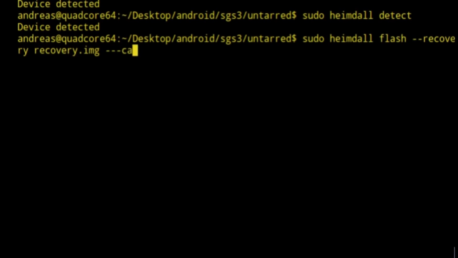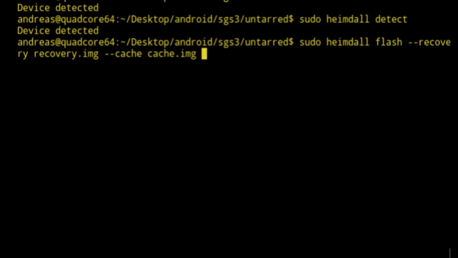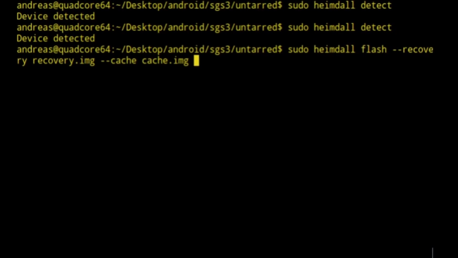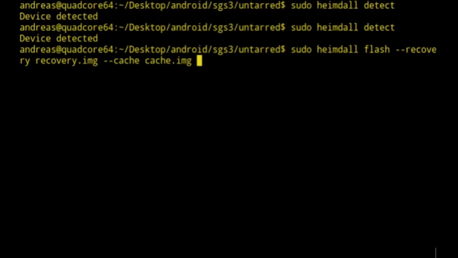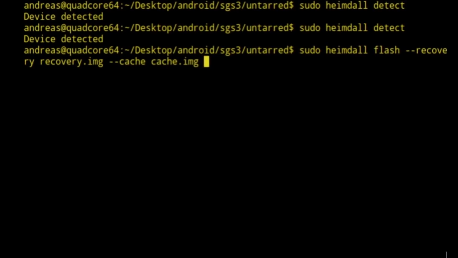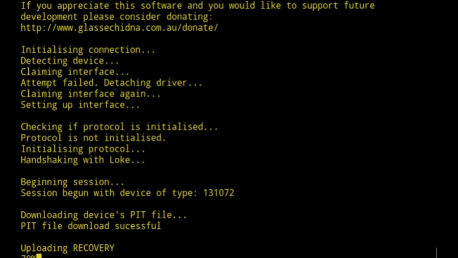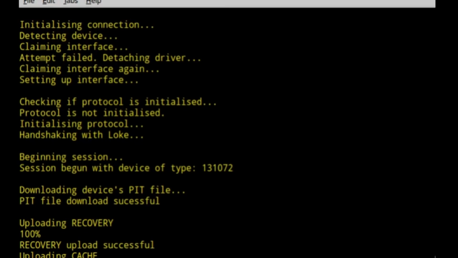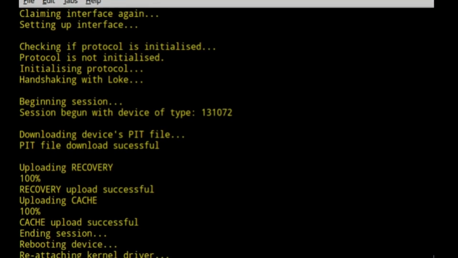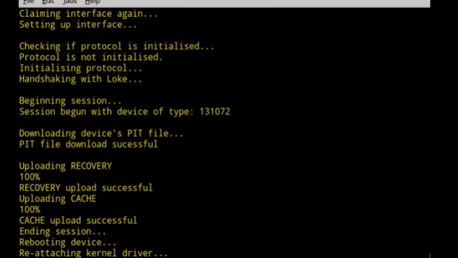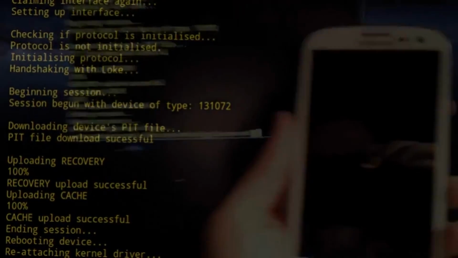So, it's heimdall flash --recovery, and the recovery image, --cache, and the cache image, which is based on the work of Chainfire, and he's done some amazing work. And I'm just going to press enter. I'm a little bit shaky right now, but here goes. Alright, it seems to be rebooting. Well, let's see. Here we go.